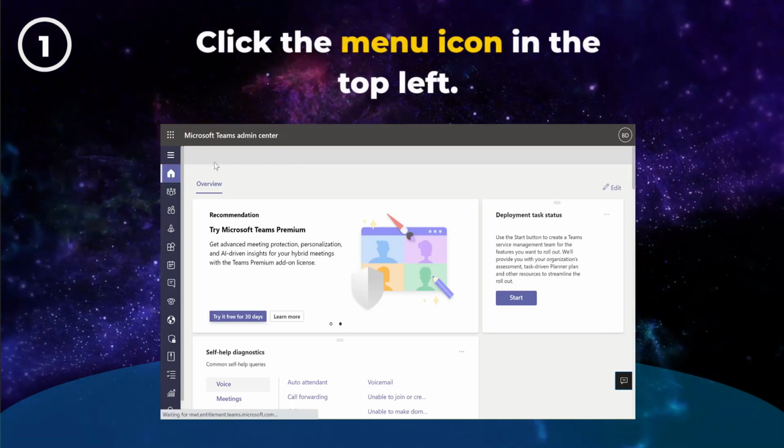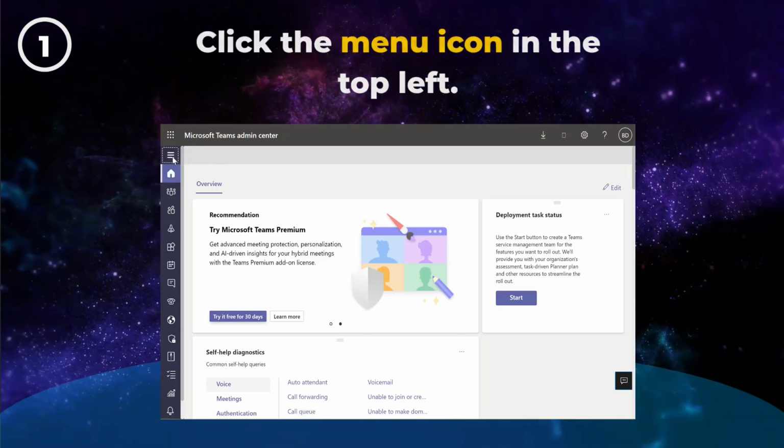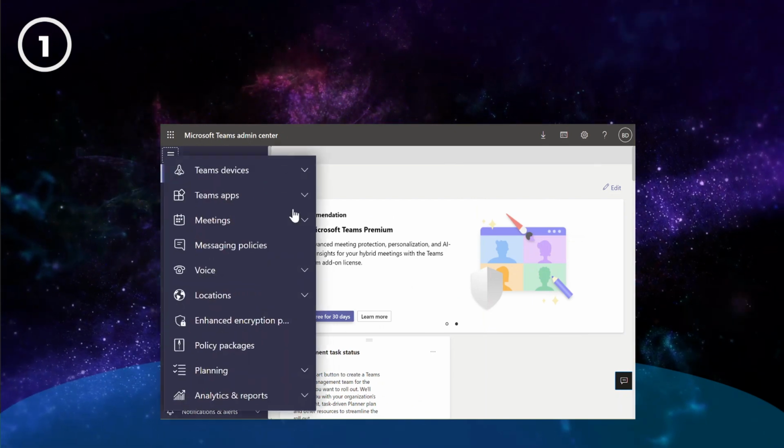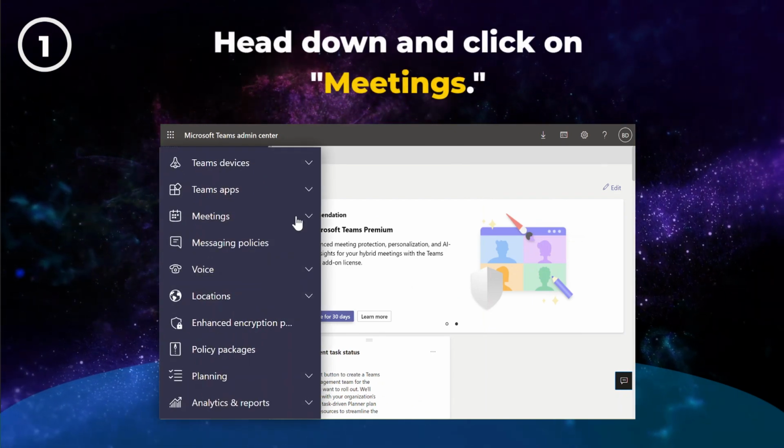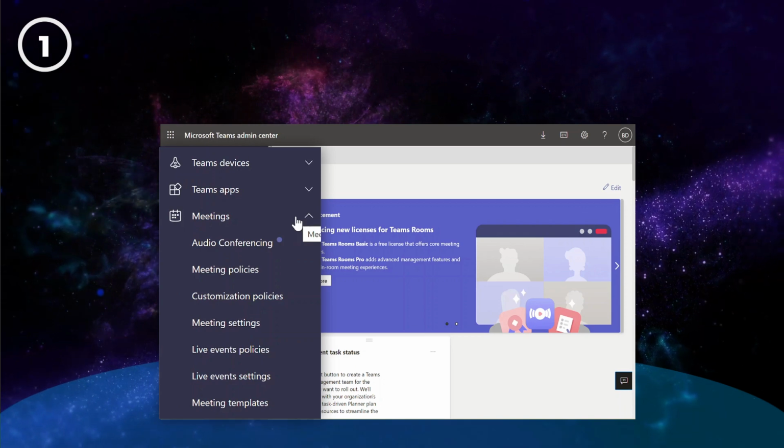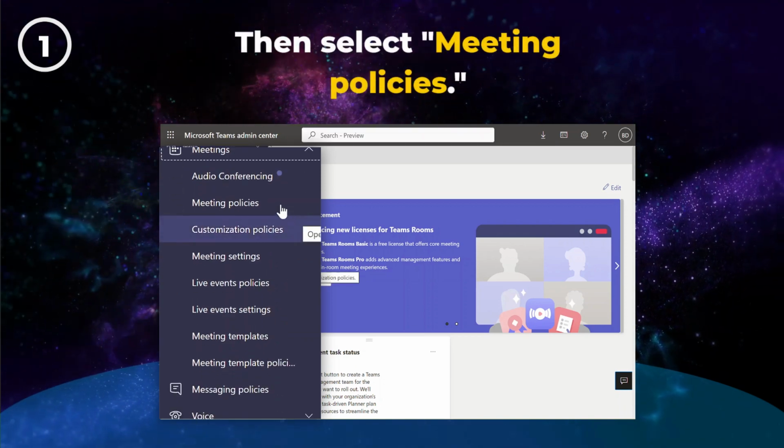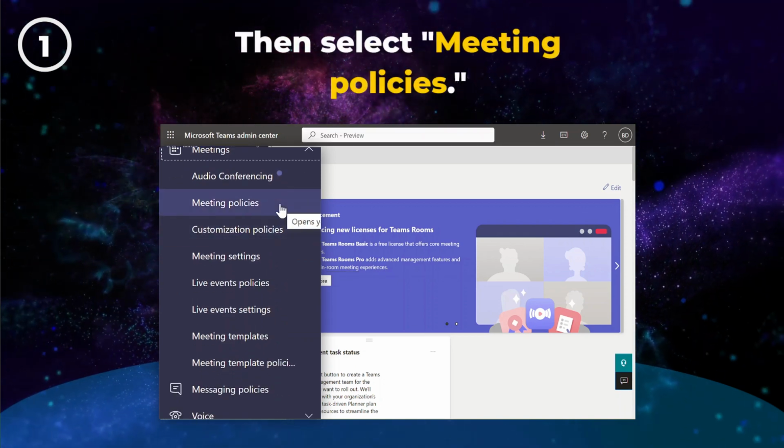Now click the menu icon in the top left of the Teams admin center. Head down and click on Meetings to reveal more options. Then select Meeting Policies from the revealed options.